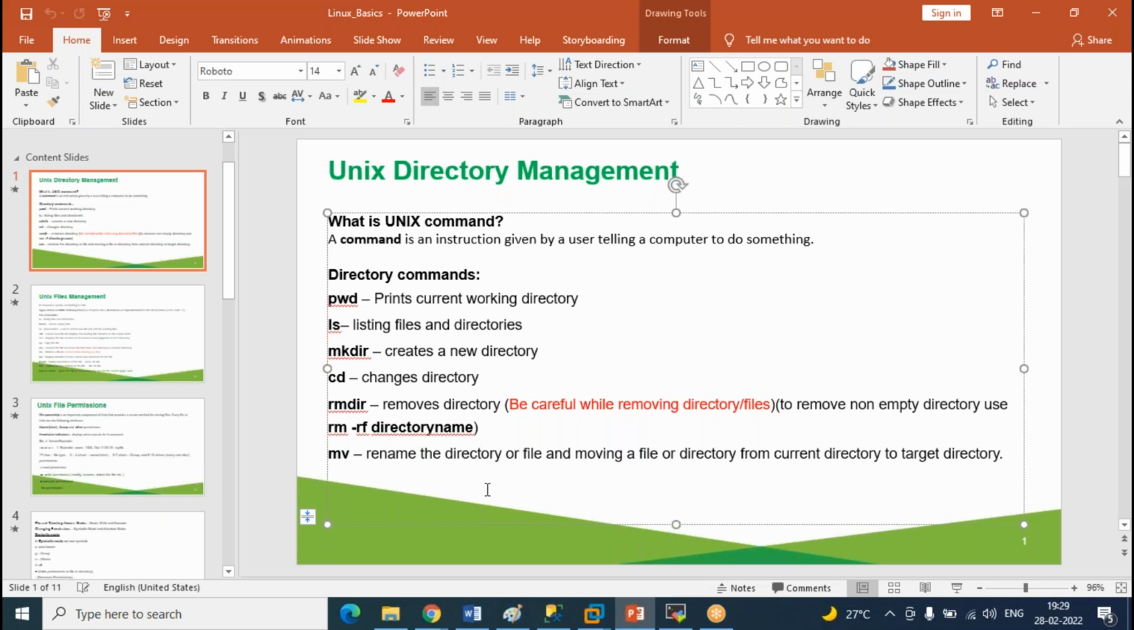Moving in the sense here, you are copying to the target and deleting the source. That is what is going to happen. First, it will copy and delete the source. So rename a directory or a file, or moving a file or directory from the current directory to the target directory. These are the things you can do with move.